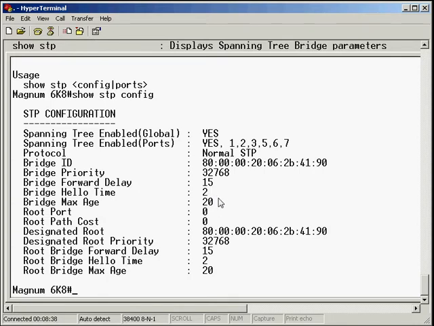So best advice is, unless you're an advanced user and you really need to change those, don't change those at all. Okay, so that's it done. That's Spanning Tree. Oh, forgive me, I missed one command. So show STP, that was the configuration, and the final one was the ports, wasn't it?